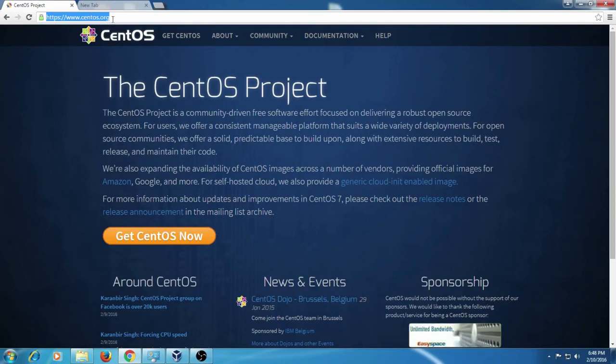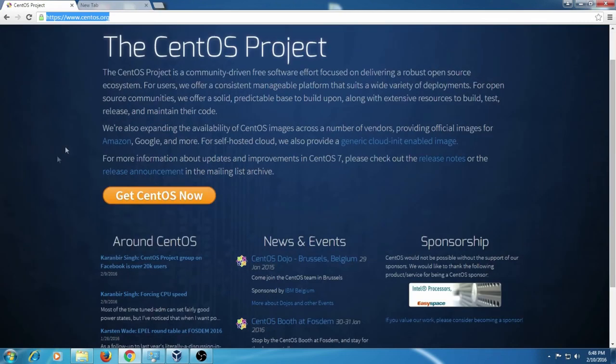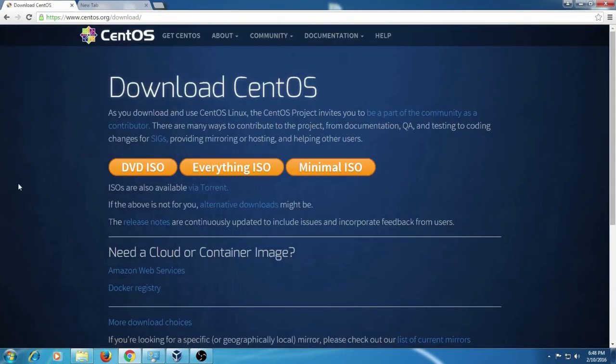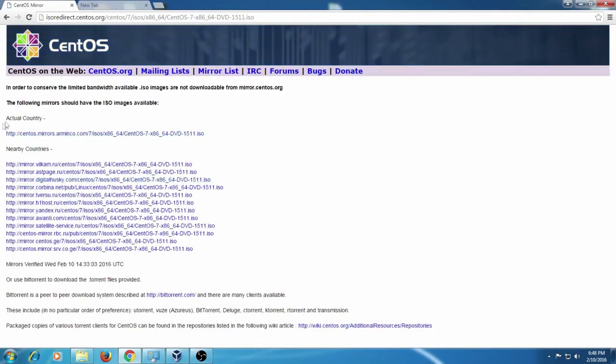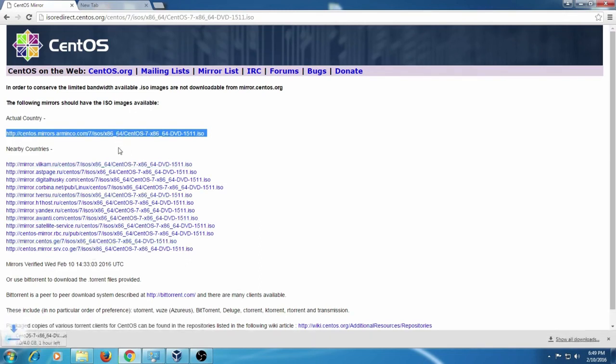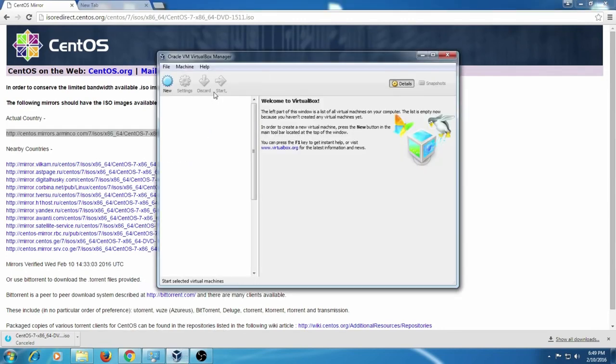You can download it from centos.org. Here is the web page: click Get CentOS Now and DVD ISO. Click on it. In this page you can see the fastest mirror for your region or country, but you can also download it from other mirrors. I'm not going to download it now because I've done it already.